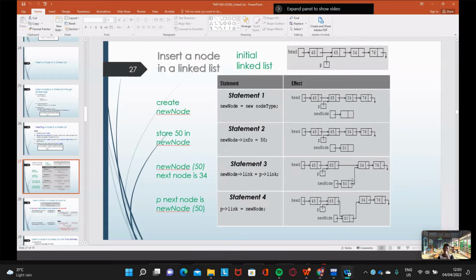Okay, so you get it like this. So when you've got it like this, what's the next task? This guy here, this one has to point here. So we say this points here, P link is assigned to the value of whatever new node is pointing to. So new node points to here, so P link points to here.